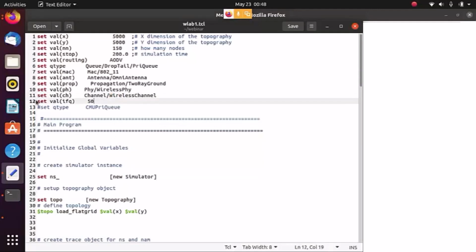IFQ: what is the size of the interface queue? It means how many packets can be stored in the queue. Its maximum value is 50, meaning a maximum of 50 packets can be stored in the queue. If more than 50 packets are there, the packets start dropping. This value is commented. This is again a queue type only, but this queue type works with one protocol, DSR. So you don't worry about it. Just keep it commented. I will tell you if any necessity arises.